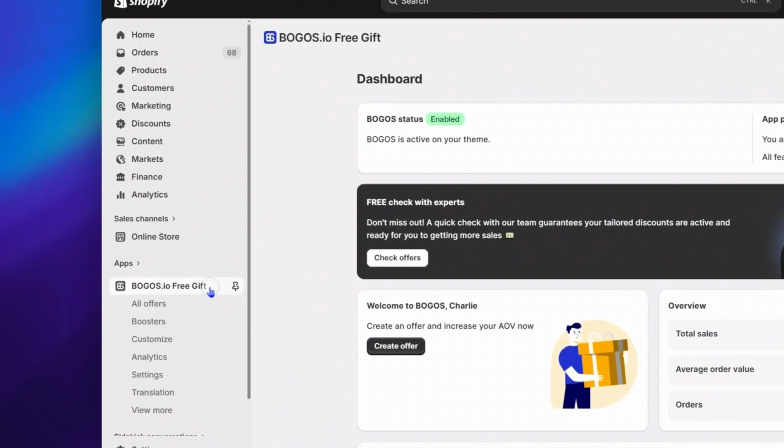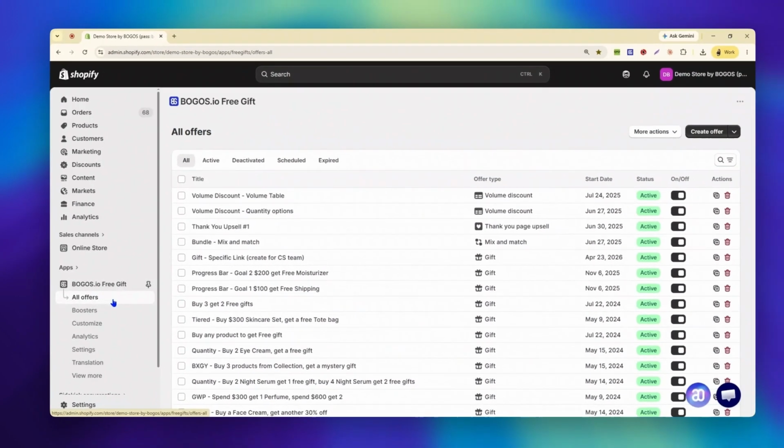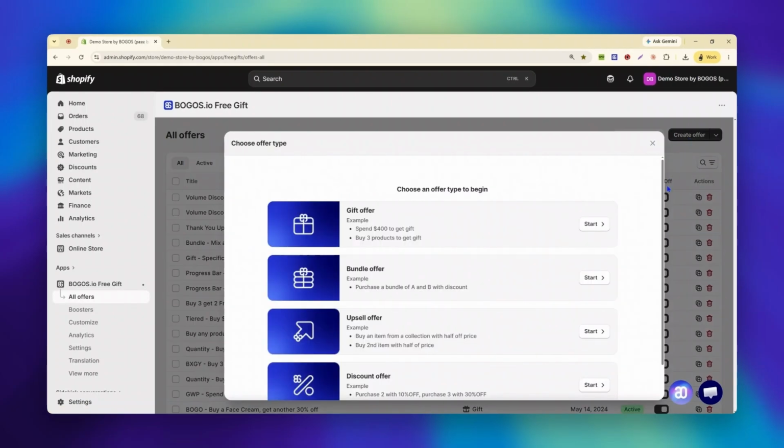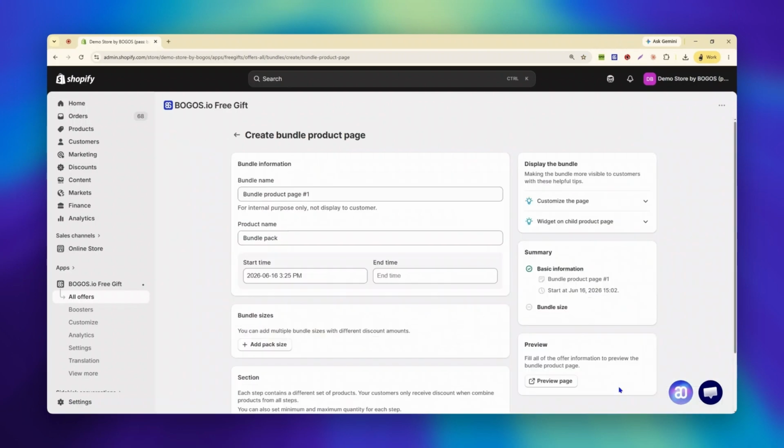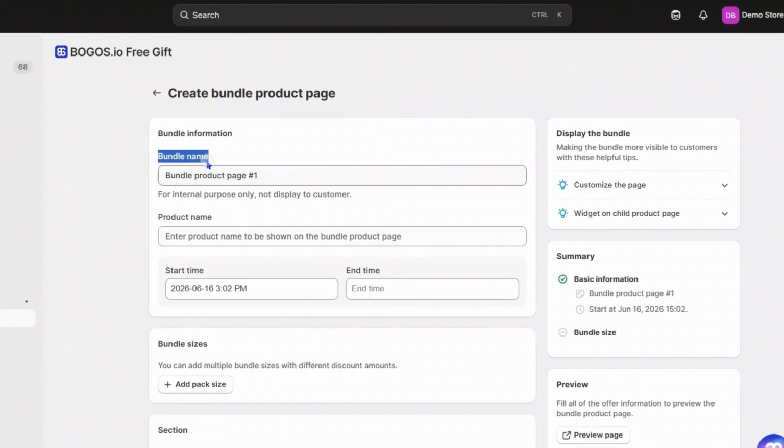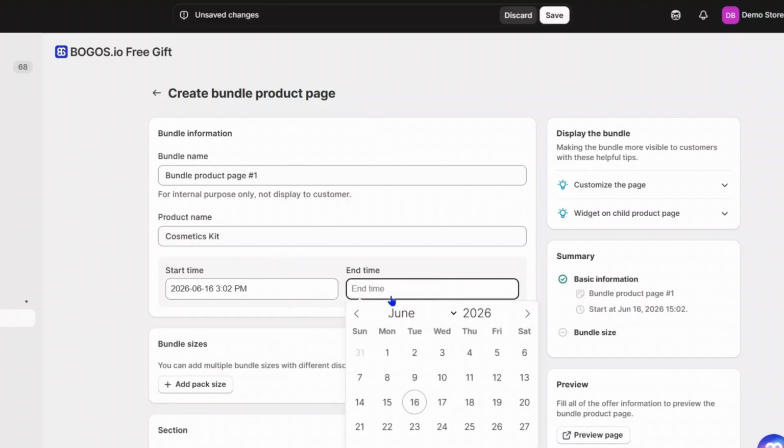From the BOGOS sidebar, go to All Offers, click Create Offer, choose Bundle, then Bundle Product Page. First, fill in the bundle name for internal use, the product title that customers see on your storefront, and schedule the offer ahead if needed.